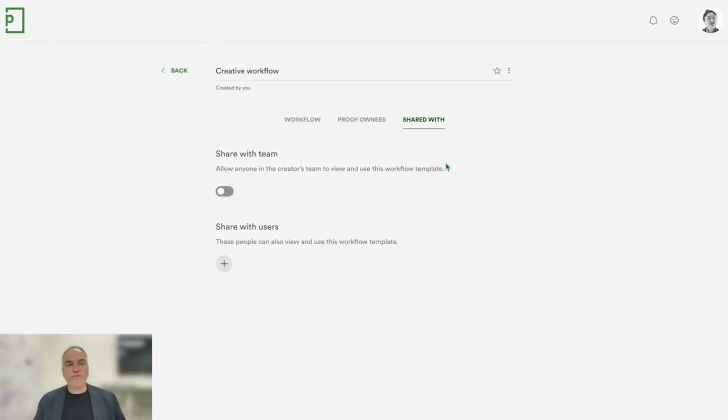One is to share this workflow template with your team. So you can just switch on the master switch, and now everybody who belongs to your team can see this workflow template in their menu when they go to set up a proof. So they can use your workflow template to send out proofs. That's great. But sometimes you don't want to share it with the entire team.